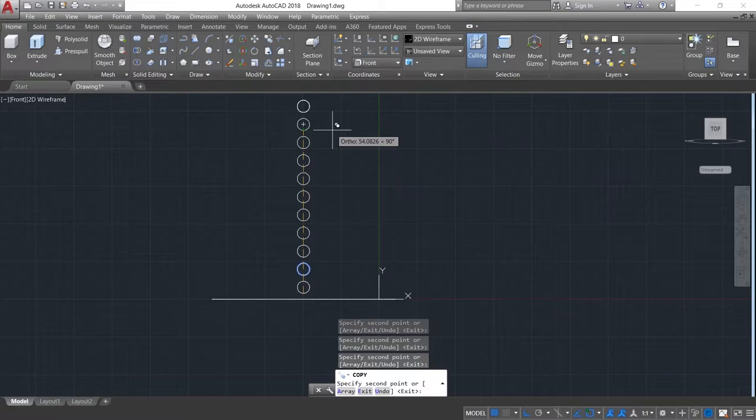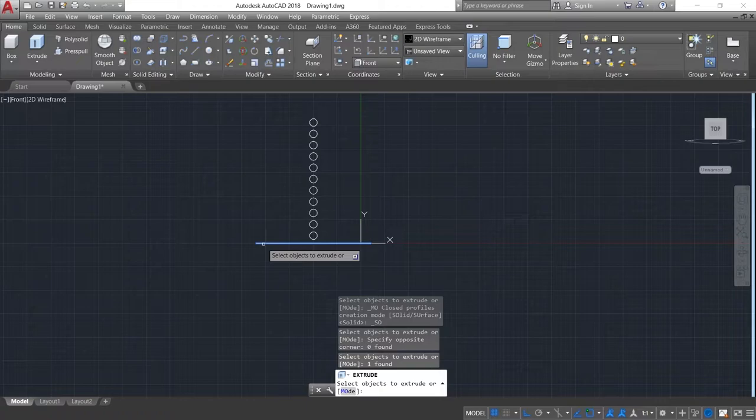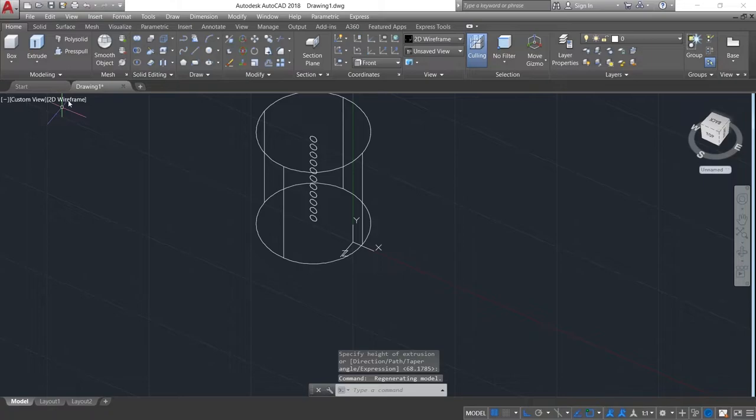Now by using the extrude command, extruding this cylinder to the desired height. Now changing it from 2D wireframe to realistic.